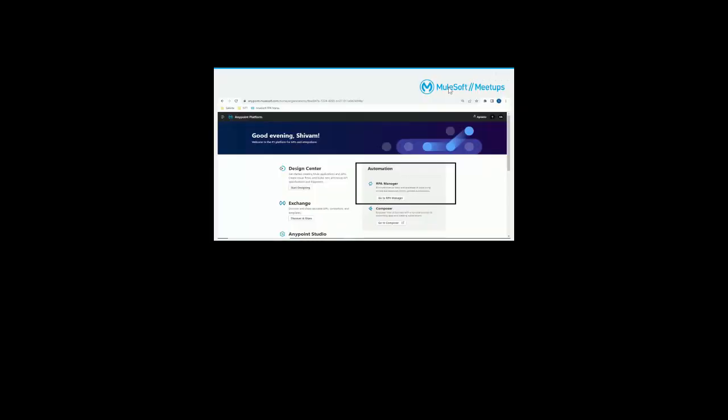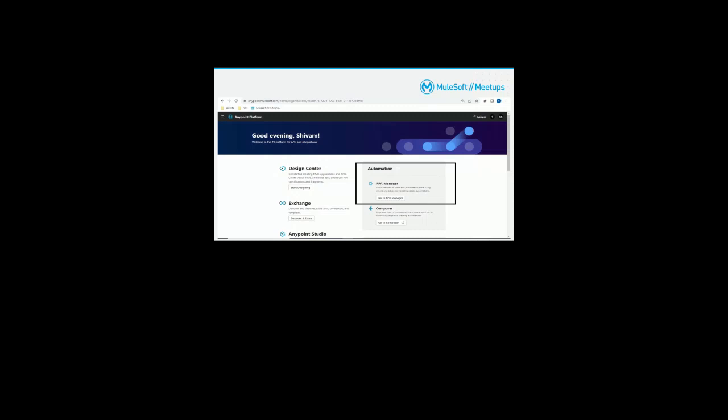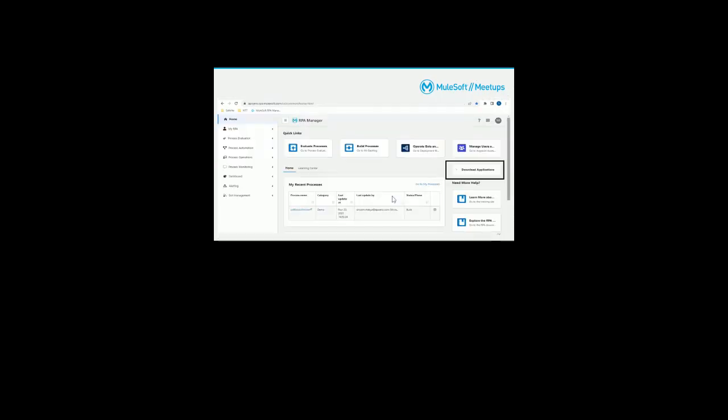Okay. Before going to the demo, I will show you some screenshots which I attached as part of the demo. Then I will show you how we can do this. So you can see this is my RPA Manager. It's the home page for the Anypoint MuleSoft. In this part, you can see this highlighted part is automation. If you go to this RPA Manager, then you will see a screen something like this. In this download application part, you can download the RPA Recorder and RPA Builder for developing the bot.